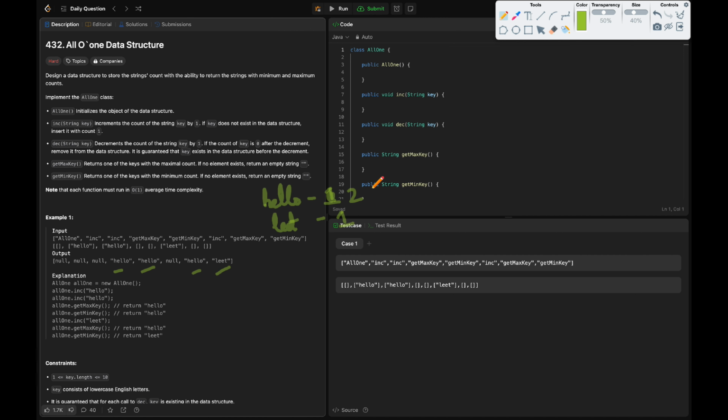Now in terms of solution, when we look at these frequencies, what data structure comes to mind? And the answer is hashmap, right? Because this is very similar to the frequency map, where strings are keys and values are frequencies. So here we can see that hello has frequency 2 and leet has frequency 1. This will be very useful when we are incrementing or decrementing the count or frequency of these words. So the time complexity there will be O(1).